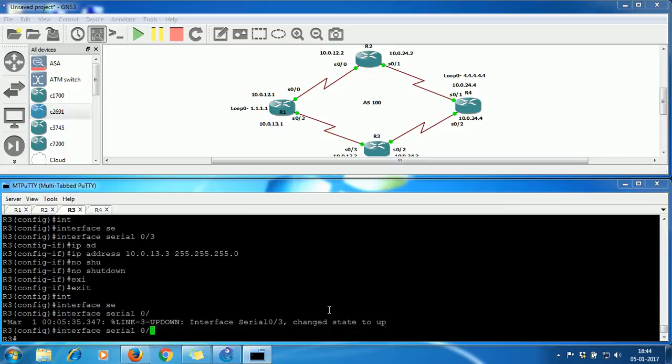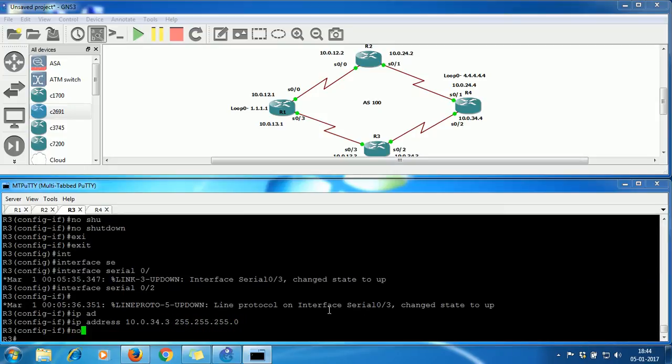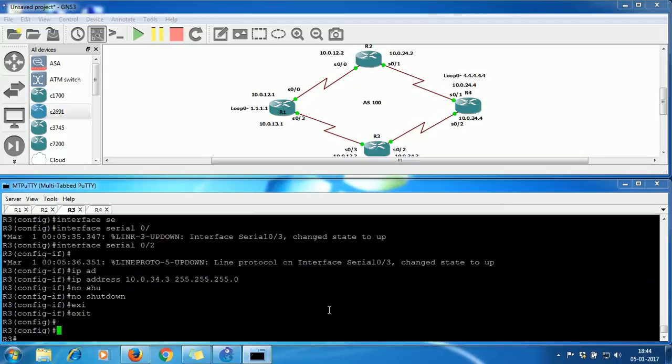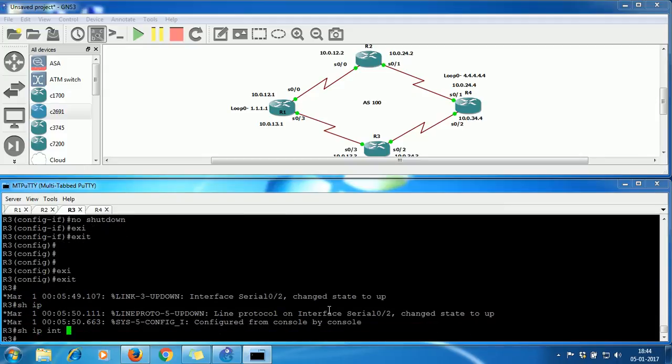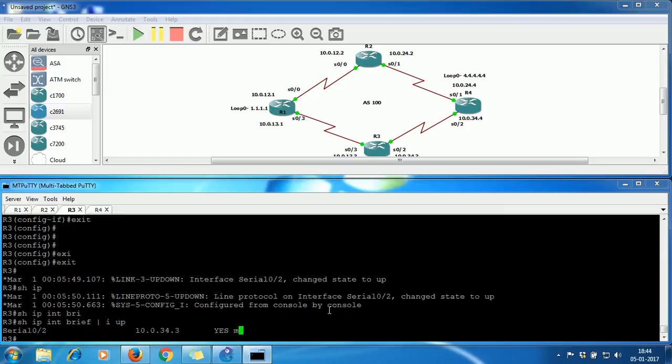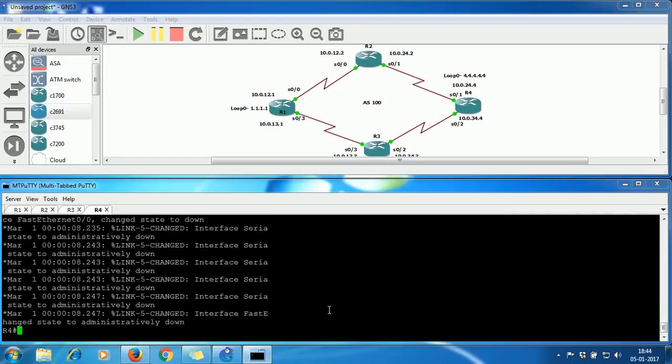Interface serial 0/2, IP address 10.0.34.3, 255.255.255.0. No shutdown. Show IP int brief. So we have finished router 3, and let's go to router 4.